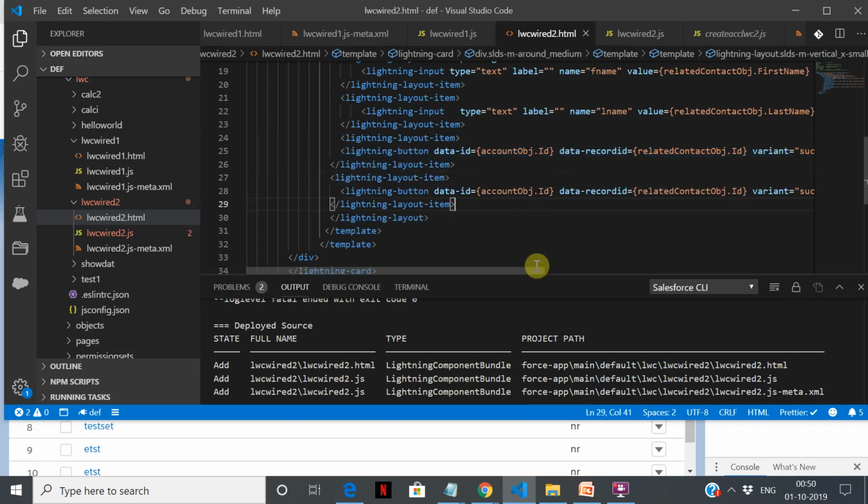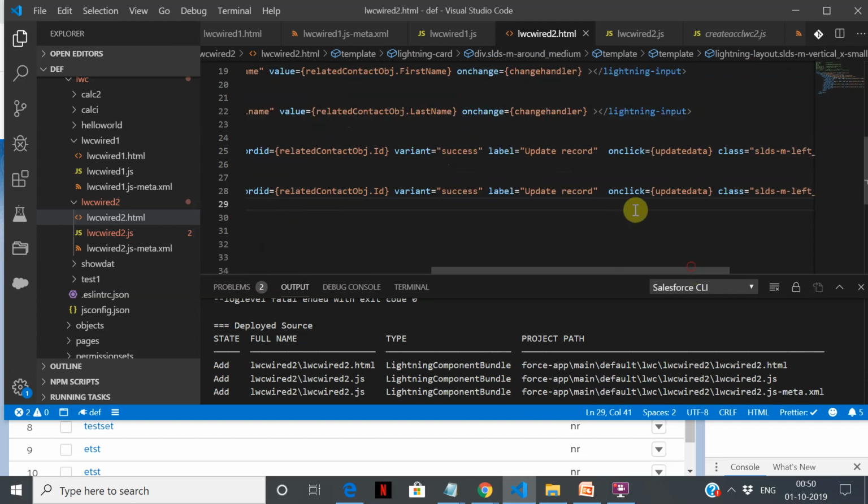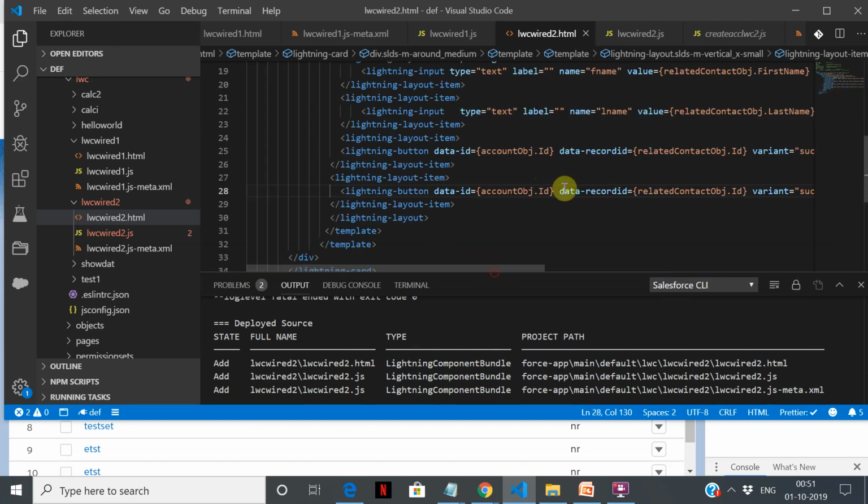So I'm going to copy the lightning layout item, and I'm going to take the same data IDs. I don't need to change it. I will say create record this time. So I have my data tags and everything is all set. I can take the values from the first name, last name. I'll take the values from the change handlers, so that does not require any change.